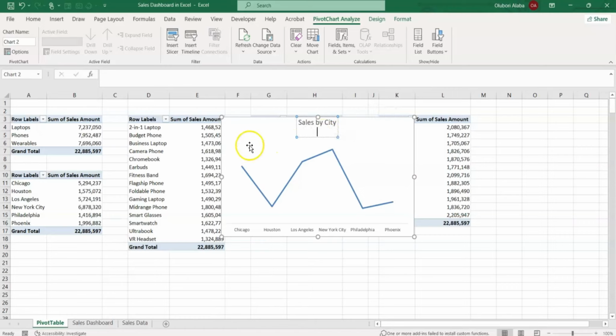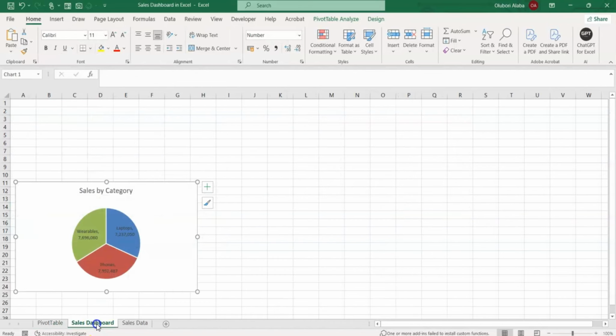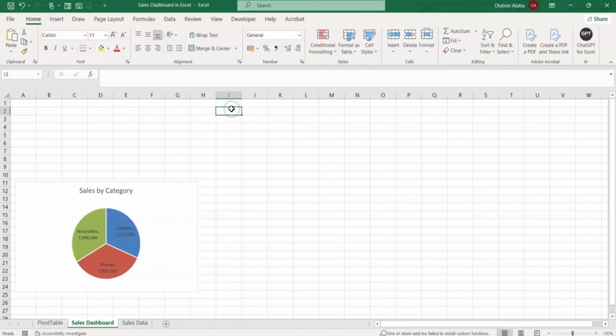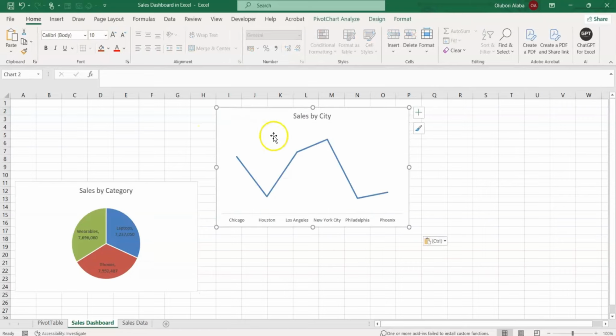Says by city. I think this is okay. So let's click on it, Ctrl X to cut, and then bring it there. Now let me have it somewhere in this place. I'll paste it here, and then gradually we are creating our interactive sales dashboard.